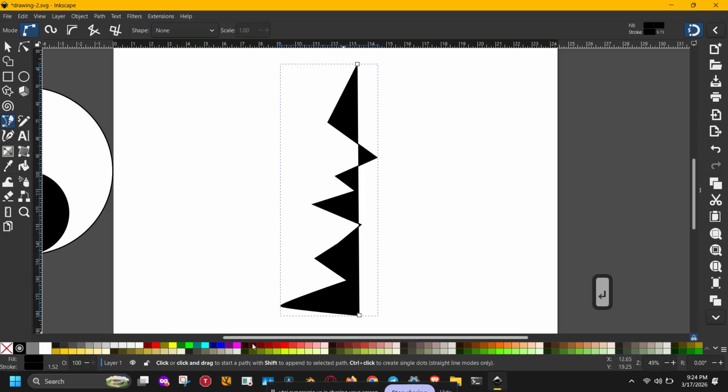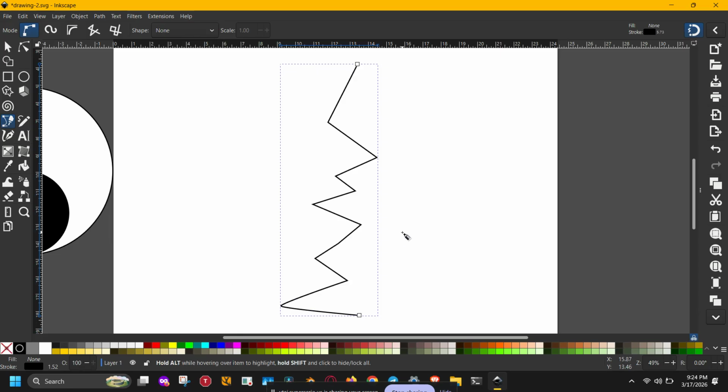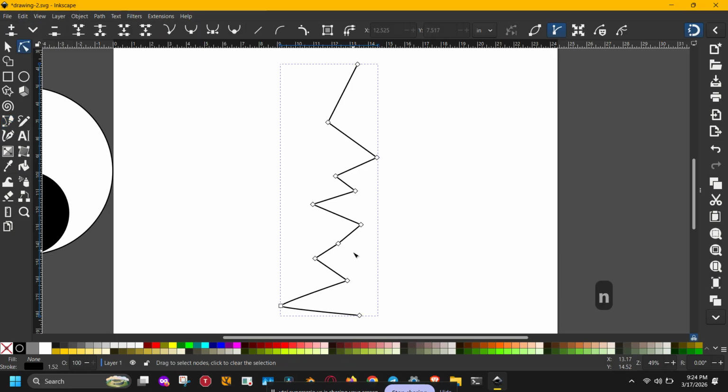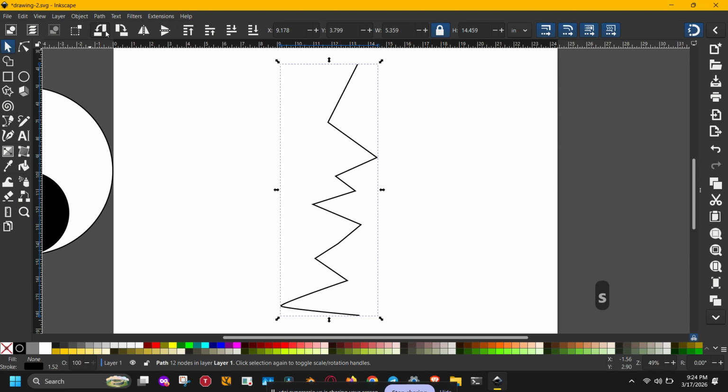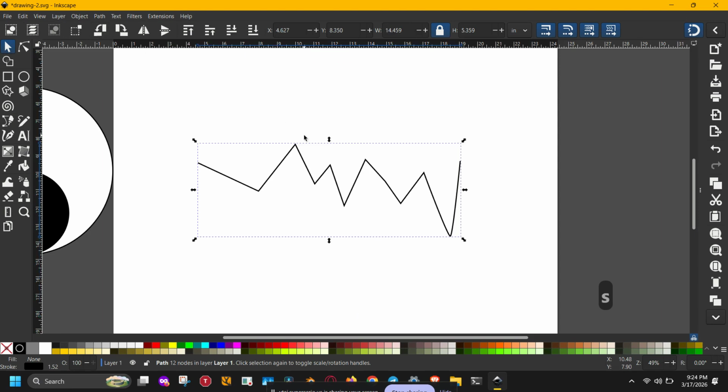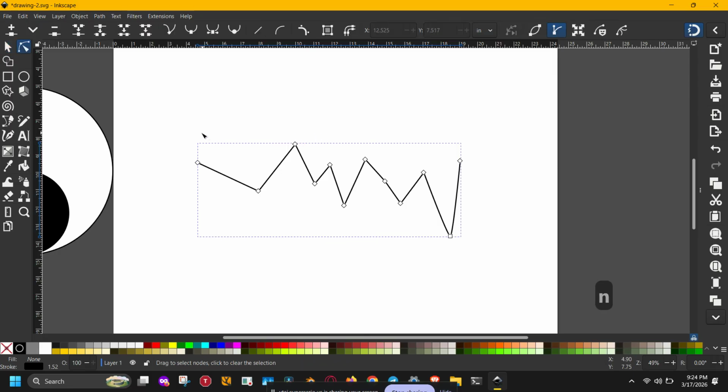Now to make this look clean and consistent, switch to the node tool by pressing N. Drag to select the top row of nodes, which represent your peaks. Then open the Align and Distribute panel using Ctrl plus Shift plus A. From here, click the Horizontal Alignment option to align all selected nodes evenly. This gives you a perfectly uniform zigzag line with consistent peaks.